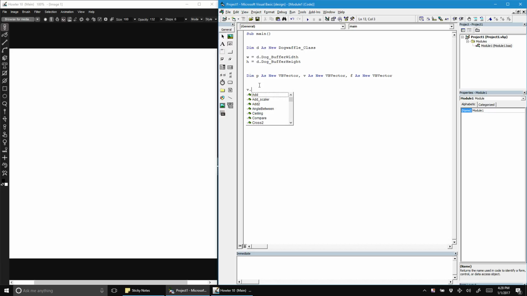Let's start with the vector and create a random vector. Or let's see, random hemisphere maybe. Let's see what random does. All right, and we want a random vector that'll shoot our vector off in a random direction. We want to start this in the middle of the screen.